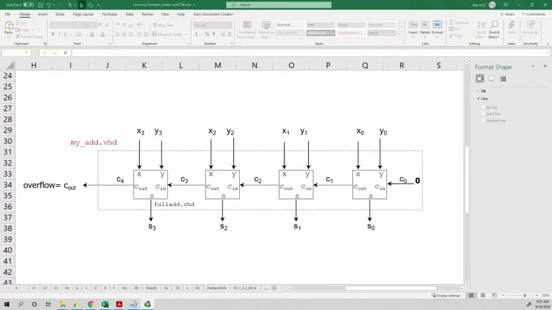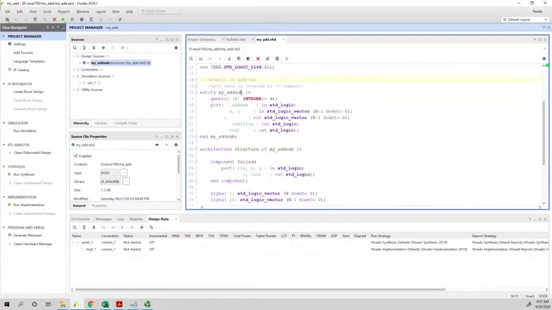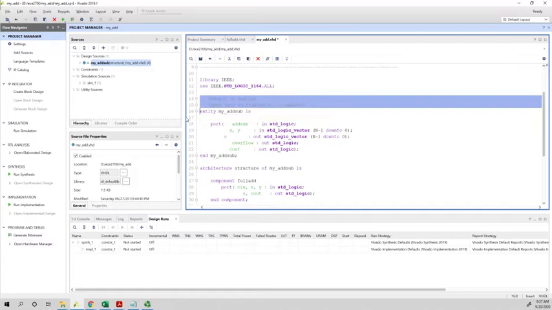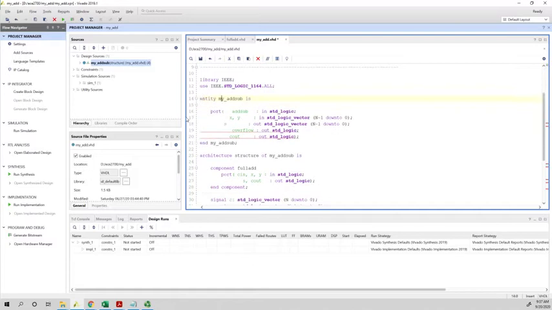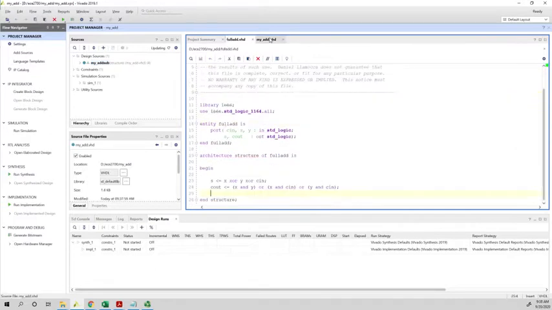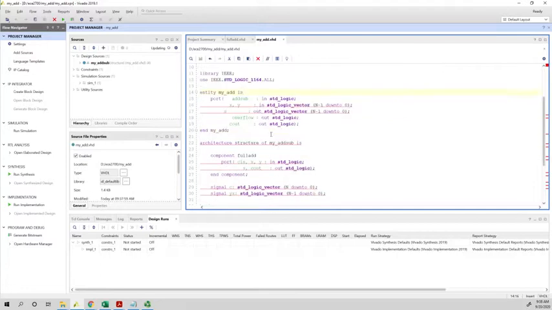Let me see. Yes. So here, I'm going to forget about all of this, delete that, and I have to change the entity, right? This one has to be my_ADD, and the output for the same.